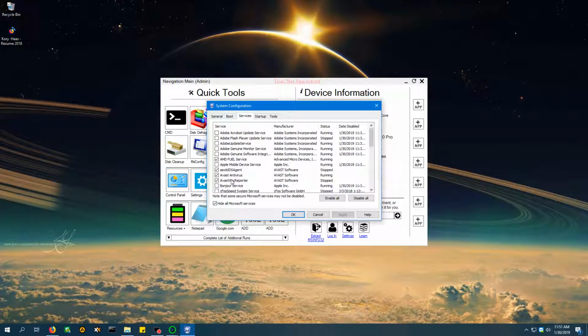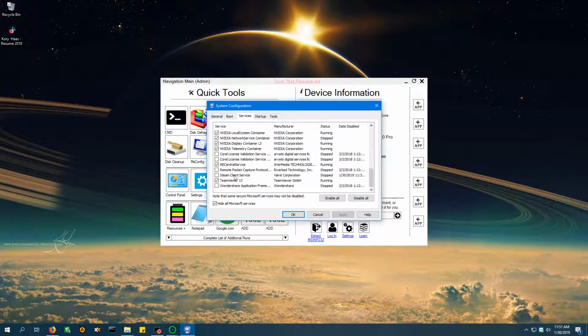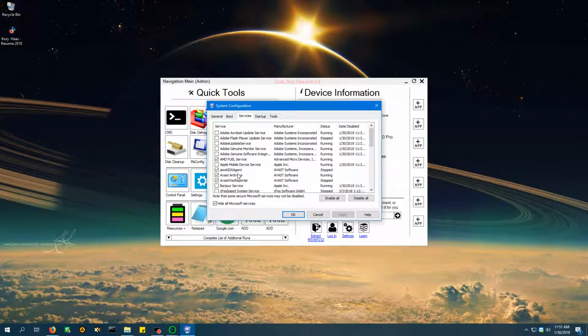The more you uncheck, the more you're going to see a difference, okay? But some of these you're not going to want to uncheck. So I'm going to go through and show you, for example, what you should and should not uncheck. Okay, so Adobe is something you don't always use.